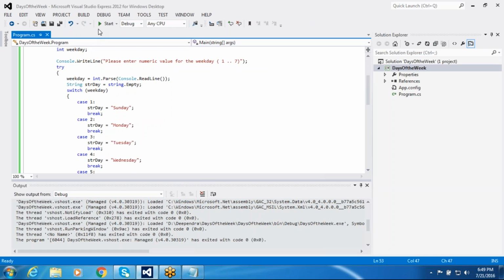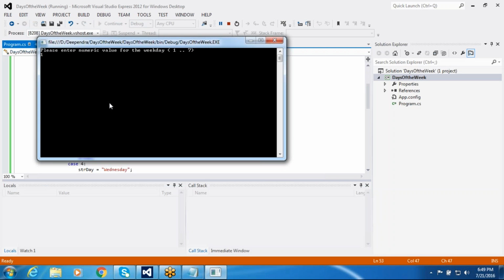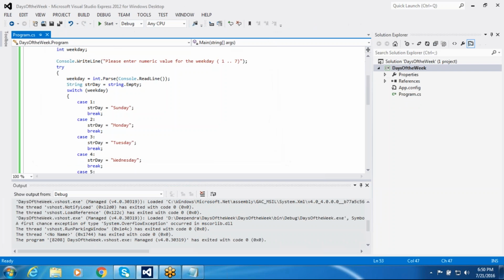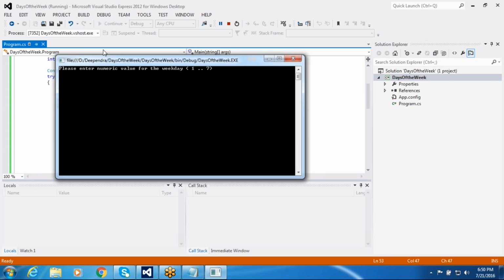Okay. Now this time I try to enter a very big number like this. It says value was either too large or too small for an Int32. So therefore it cannot do anything with that. Similarly, if you try to enter some character, something like this, it gives again input string was not in the correct format.